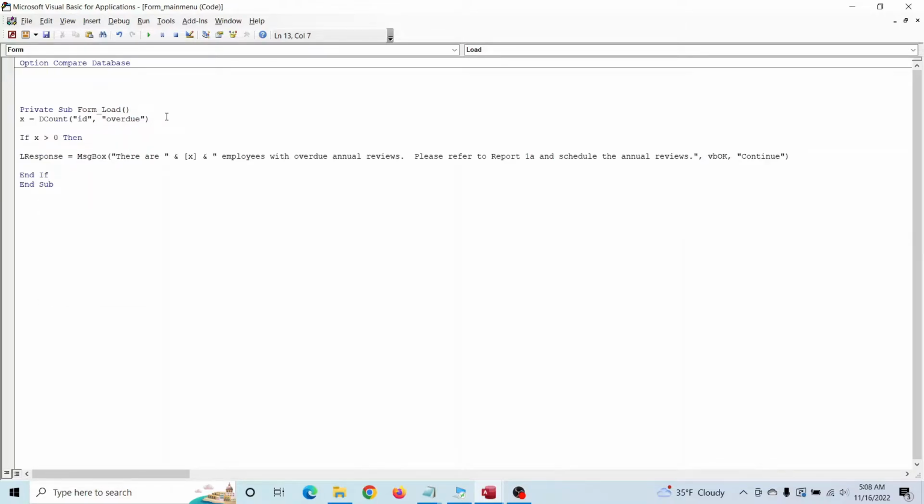What we have here is X, and X is just counting the number of people in that query. If it's more than 0, then this prompt is going to appear. That's what we're saying right here. If there are more than 0 employees that are overdue, then the message will pop up. So here's the actual message right here. This is going to say there are 4 employees with overdue annual reviews.